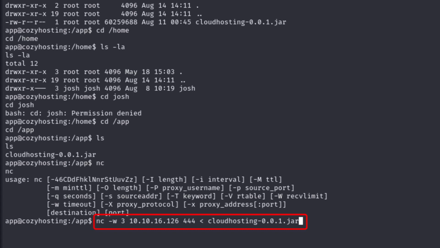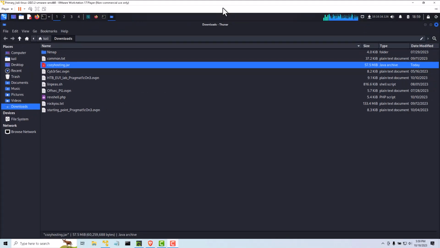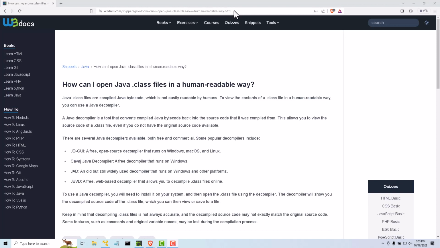The -w tells netcat to basically wait 3 seconds. I enter my Kali IP and what file I am uploading to Kali. Once I ran the command, I went to the /Downloads folder for verification. It looks like I was able to upload the jar file to my Kali successfully. I have the jar file on Kali.